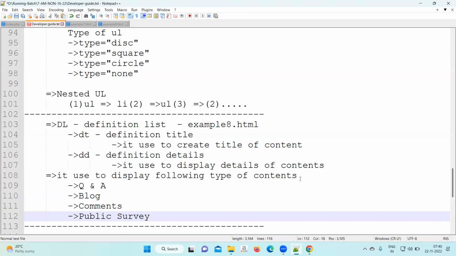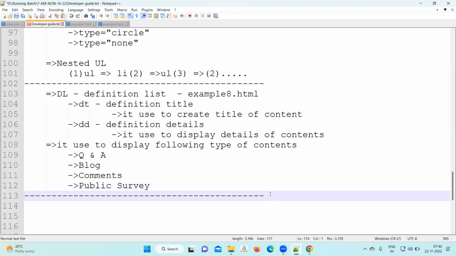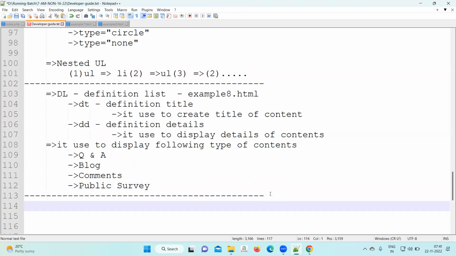Right? So those kinds of content also we can display through this one. College DL and DT. Now, right after this, next we have how to link the pages.